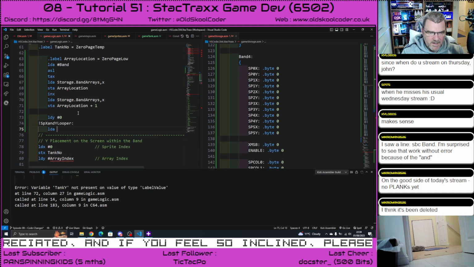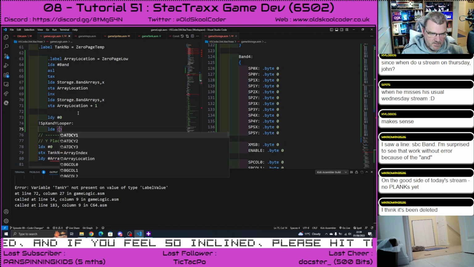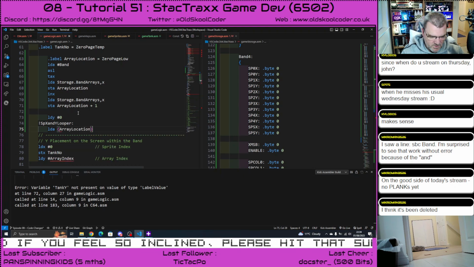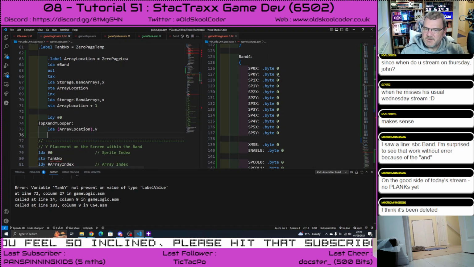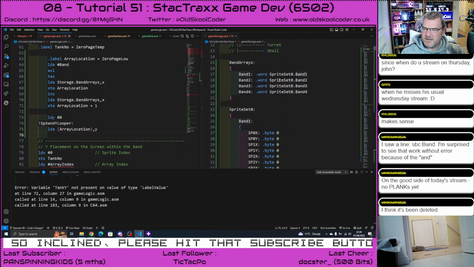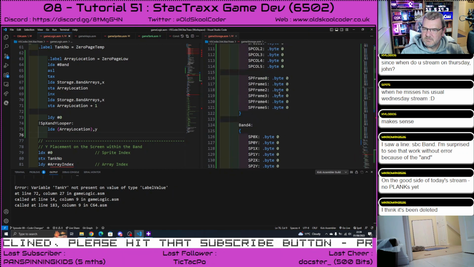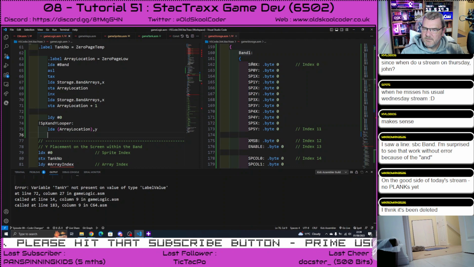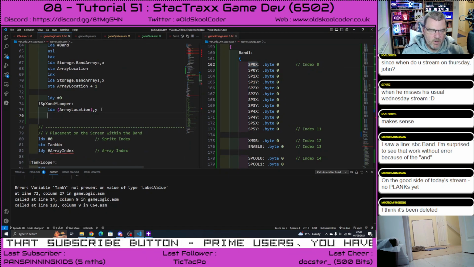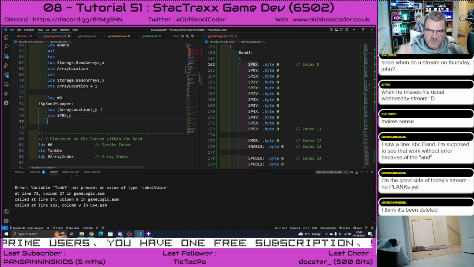So LDA open bracket array location comma y. This is where we're looking at now here. Here. So we're gonna load that and paste it into Sprock. So this is my understanding of what Andy was saying. So we literally grab from that array, dump it into the vit chip.